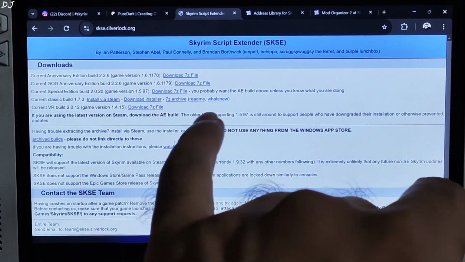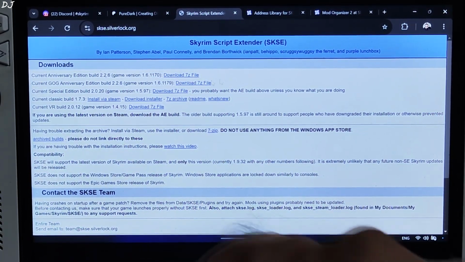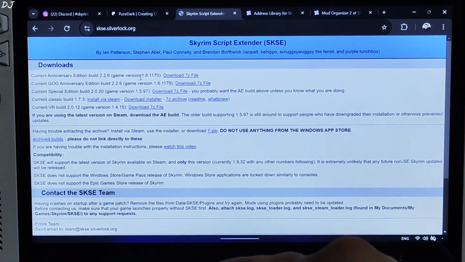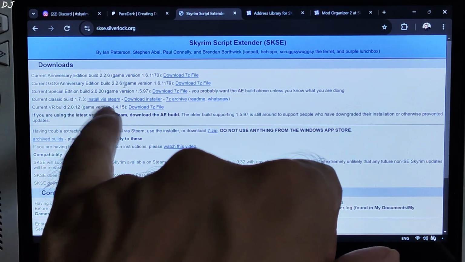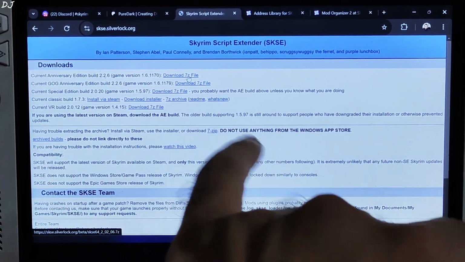Now I need to download SKSE, Skyrim Script Extender, from this website. I'll give its link in the description. And just download this version. Current anniversary edition build, game version 1.6.1170. Click on download 7z file.